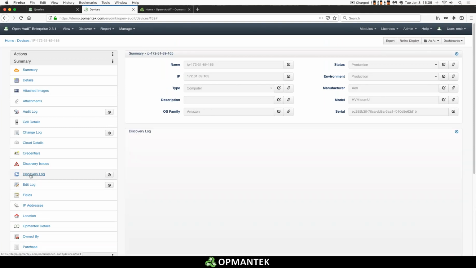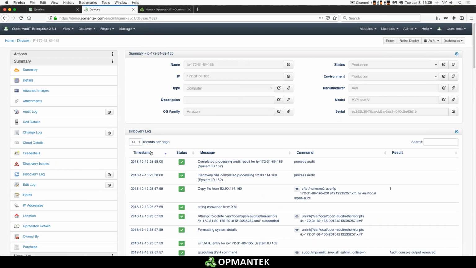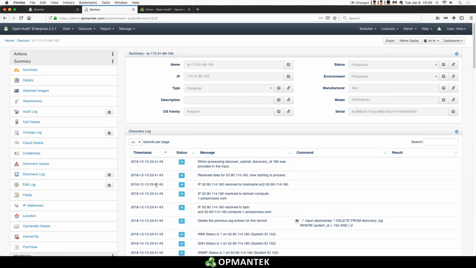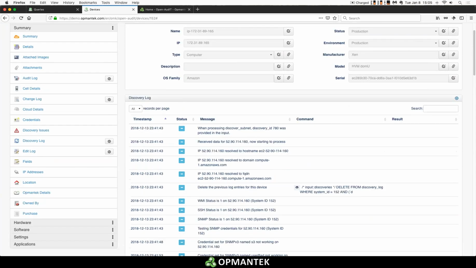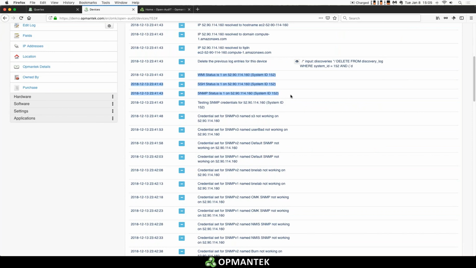Coming over here to the discovery log, again, expanding the log to all entries, sorting the timestamp, and then looking at that December 13th entry. So we're starting the audit. Again, because this is a cloud machine, we've overridden Nmap. And so we're setting WMI, SSH, and SNMP automatically to 1. So notice that this doesn't say status is open. It says status is 1 because we're mechanically setting it inside via scripts.